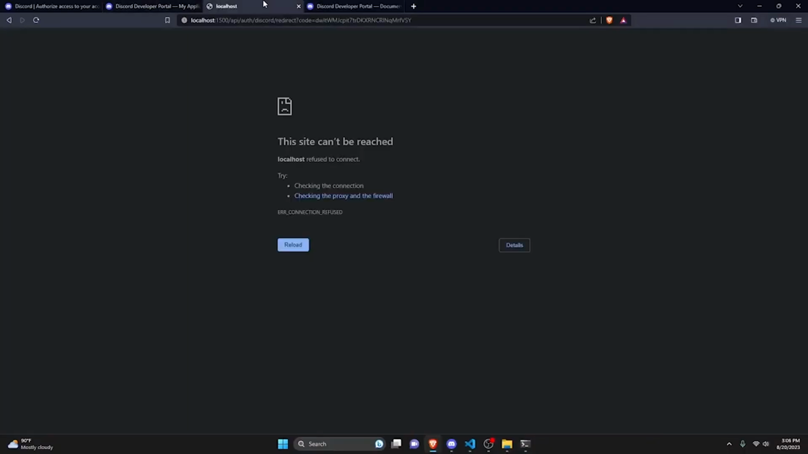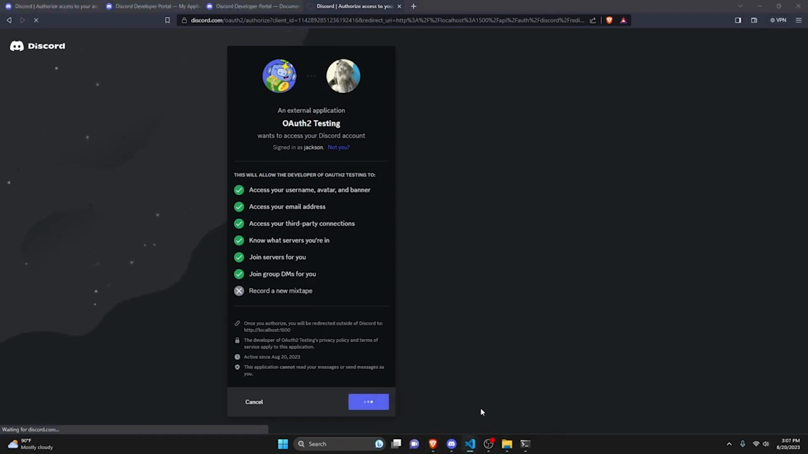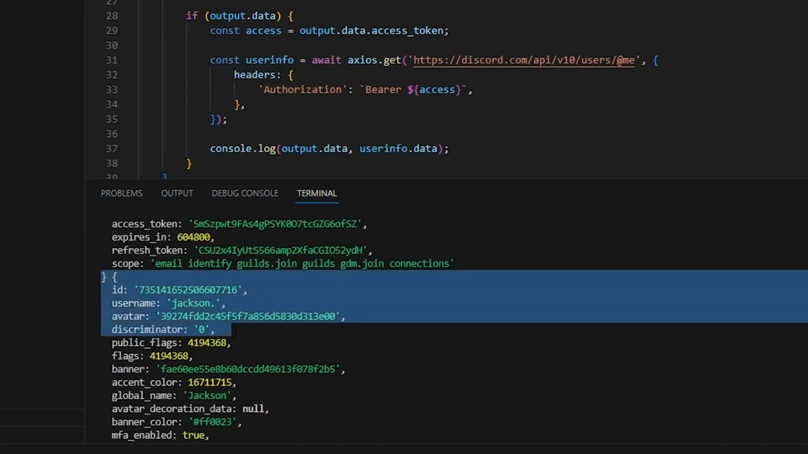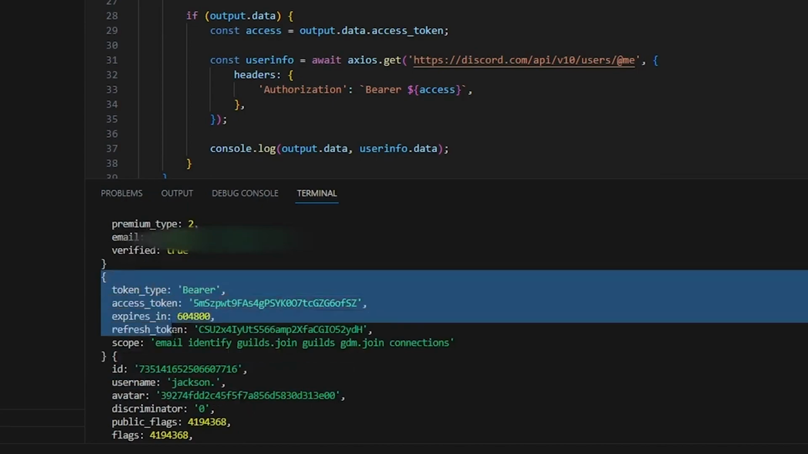We go over to the authentication link, and we click authorize here. Now, for some reason, it's not loading into the redirect URI. But if we go back over to our code here, as you can see, it's going to give me all my information. Now, I do have to blur some of this out because it has my email, which is one of the scopes. But just keep that in mind. So it's going to give me all of my user information: my ID, my username, my avatar, my discriminator, basically everything, and my global name as well. And it's going to give me the output as well.